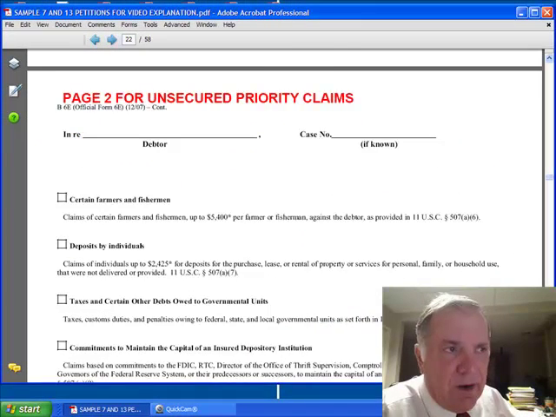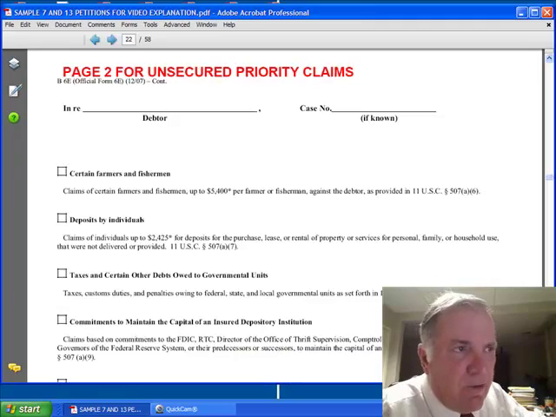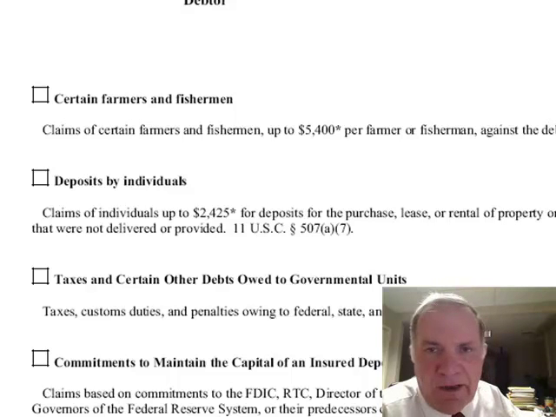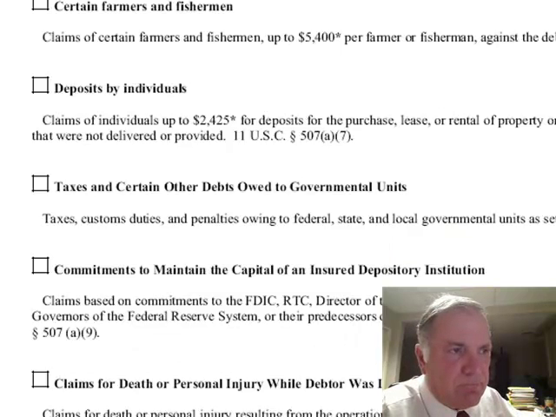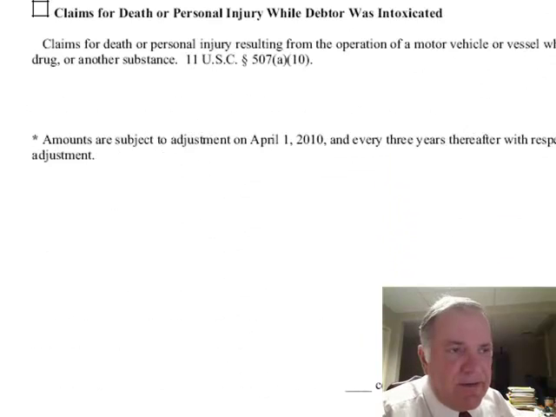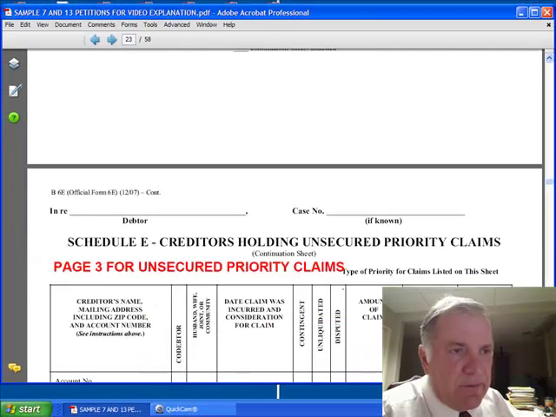We're still on this priority claim business. Well, certain farmers and fishermen, that's undoubtedly not going to apply to you. Deposits by individuals. Let's say you've been in business and you've sold some retail merchandise to one or more people. You've collected the money, but you haven't given the customer the merchandise. Well, those people that you owe that money or product to, they are a priority claimant on your bankruptcy. Death for personal injury while intoxicated. Again, that debt is not going to be dischargeable.